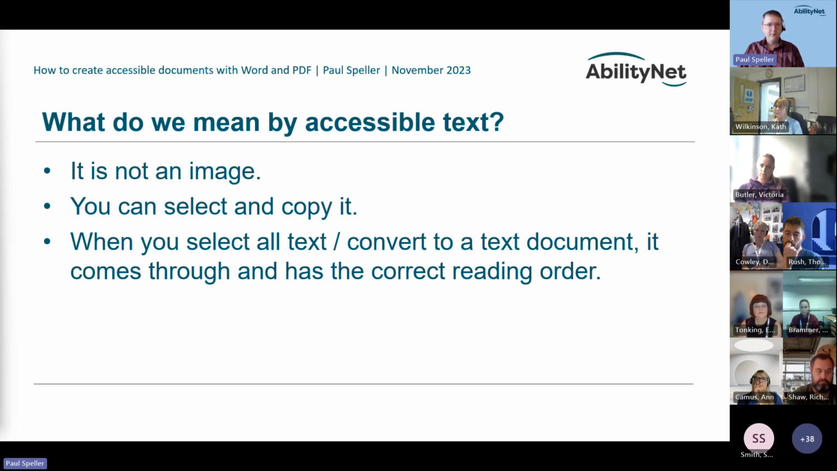So if you need to copy stuff from one place to another, you do actually need to select that text, copy it, paste it, and reformat it however it needs to be formatted to look like how you want it to. And yeah, it needs to be not an image basically, so you do need to have real text there.